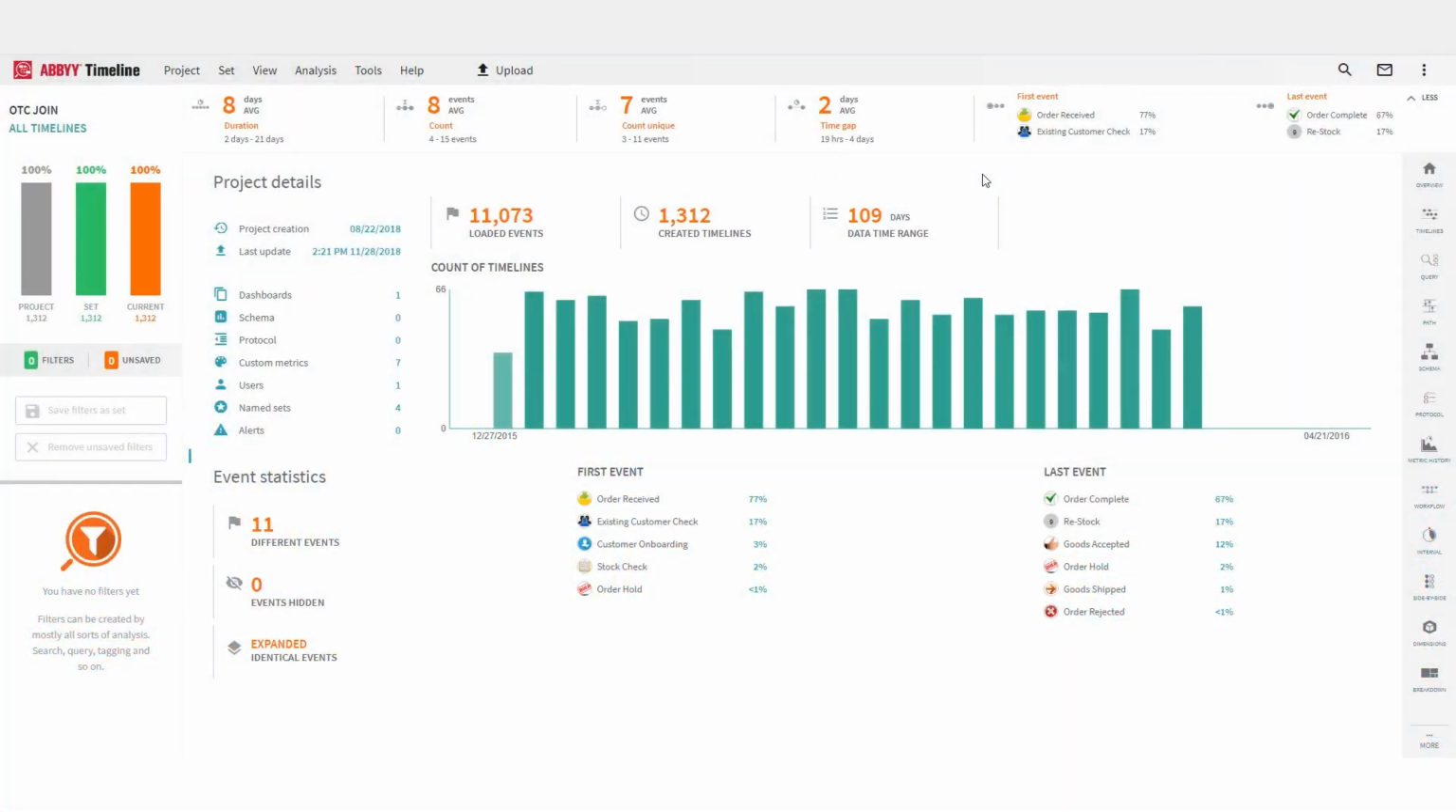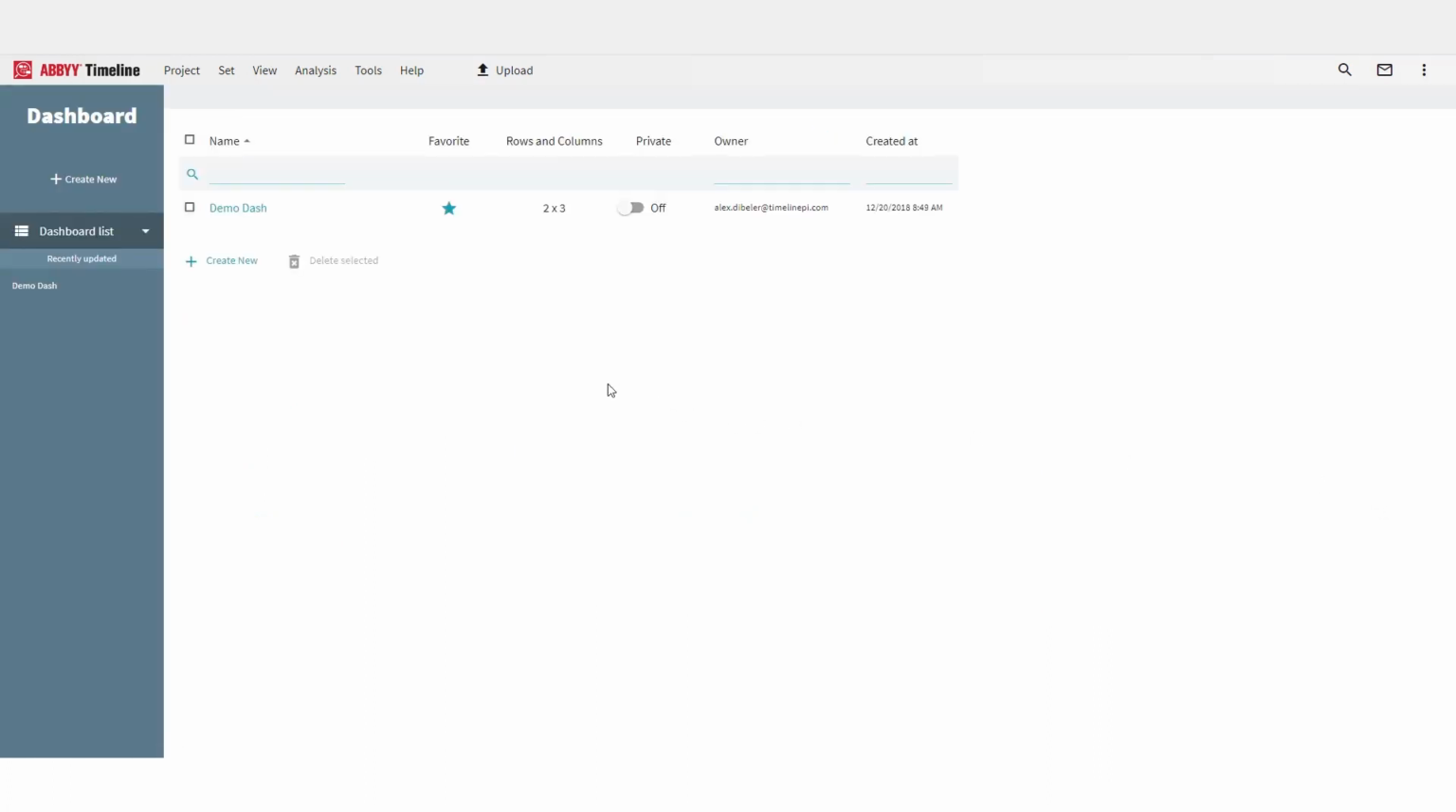In this video, we'll be creating a dashboard in ABBYY Timeline. So what you can see on screen is that we're in an order to cash type of data set or project. I'll start by navigating to the dashboard area of the project and creating a new dashboard. You can have a list of multiple dashboards per project.